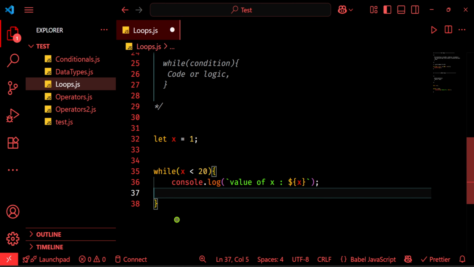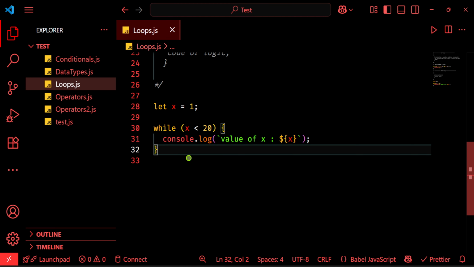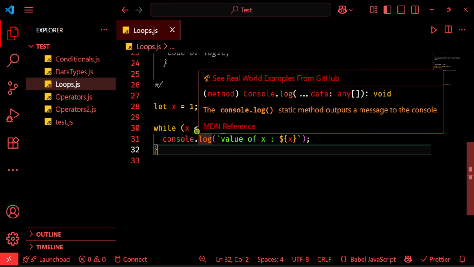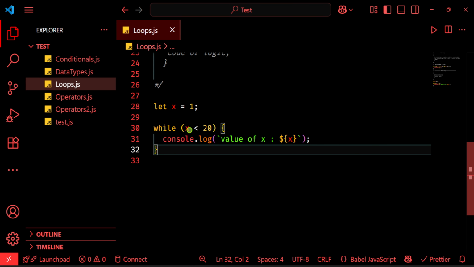So now if I save the file and run it, this will become an infinite loop. Why? Because the value of x is 1 and here is the condition: is x less than 20? Yes, x is less than 20 and this evaluation becomes true. So when the condition is true, this code will be executed and then again it will check the condition, which will again be true, and again it will be printed, because we are not changing the value of x with every iteration. So every time it checks the condition, the condition will be true.